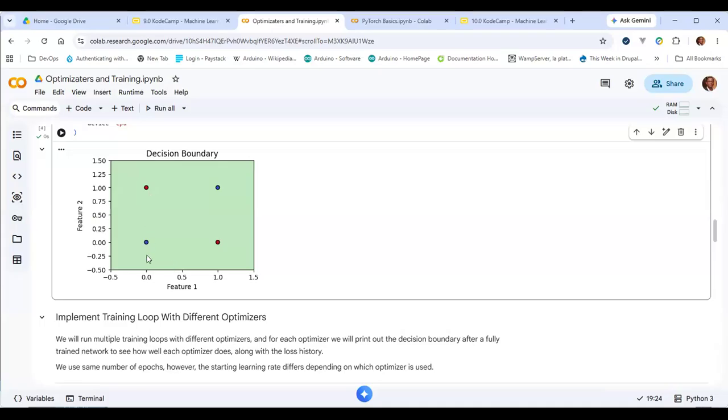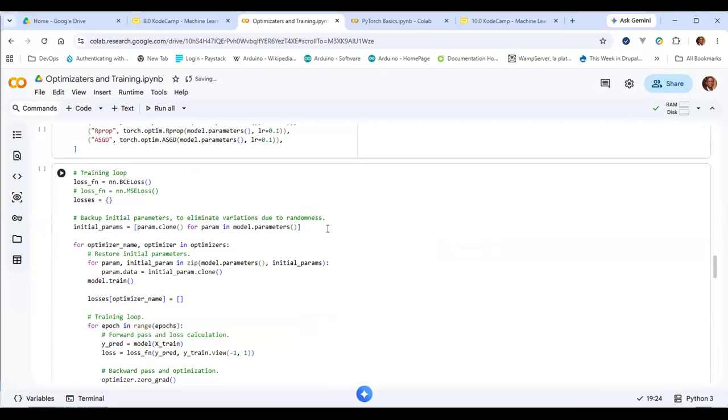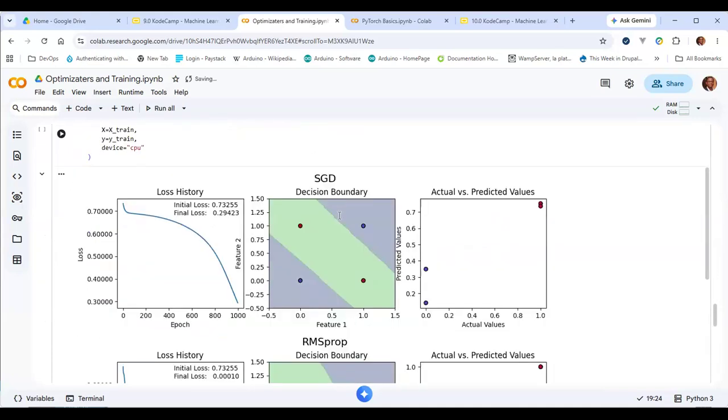Where 0 and 0 is 0. Then 1 and 0 is 1. Then 0 and 1 is 1. And then 1 and 1 is 0. So these are 4 exact points. It's easy to draw a decision boundary around these 4 single points.